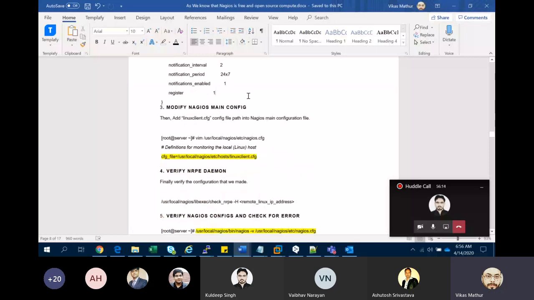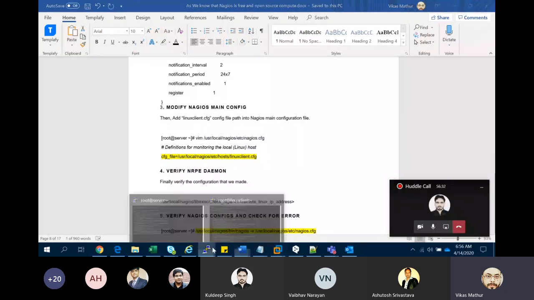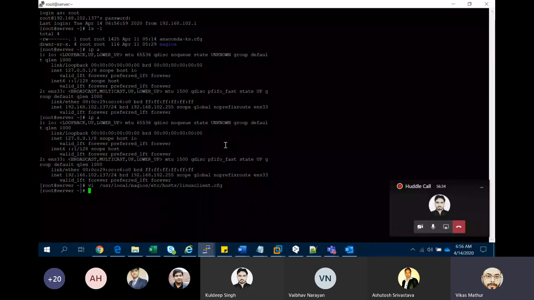These two steps you need to do, and after that the third step is you need to modify the Nagios main configuration in this file. What is this file? It is basically a template, a particular template defining what to monitor. Wait a second, I'm just showing you. See this.